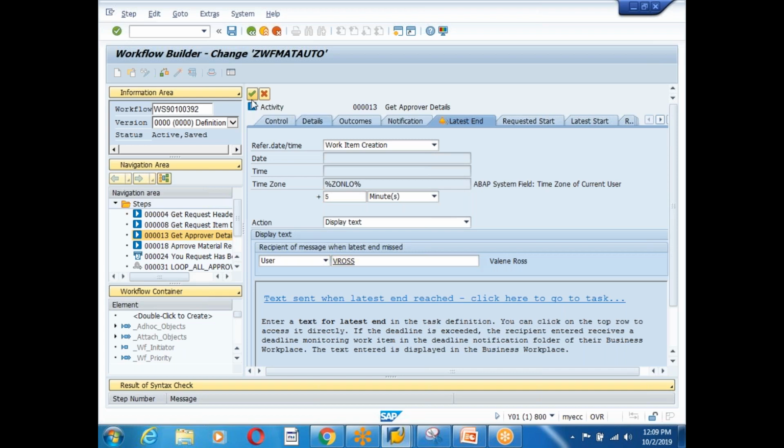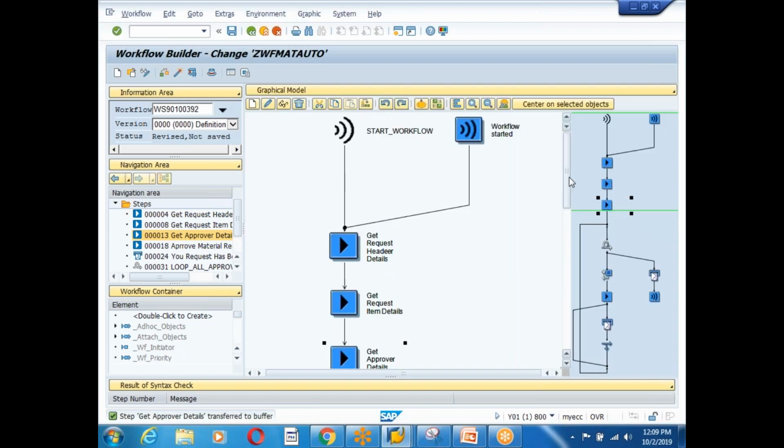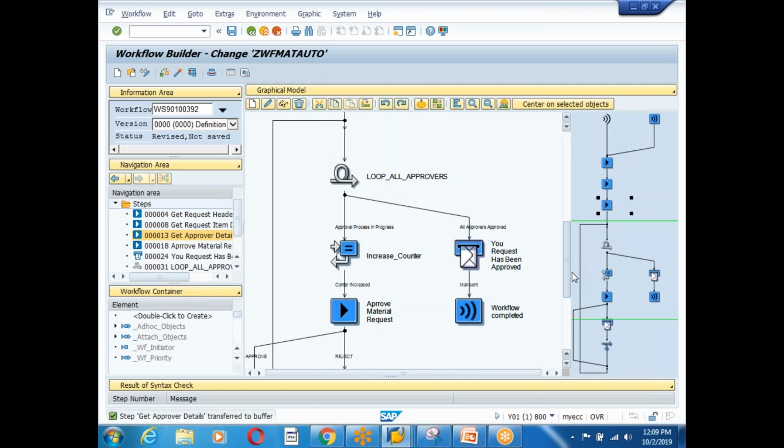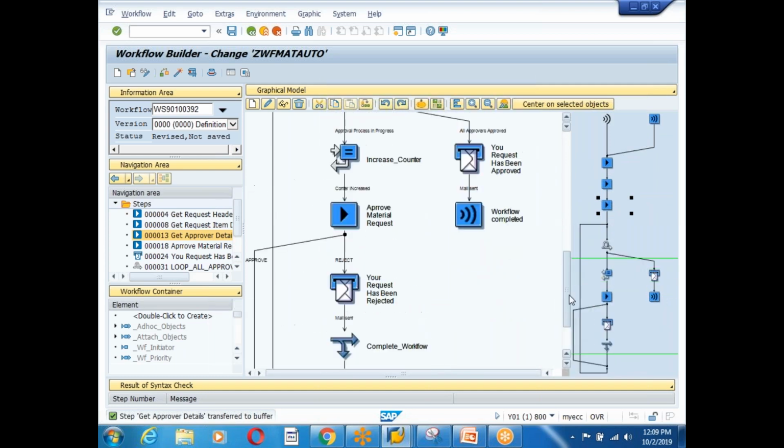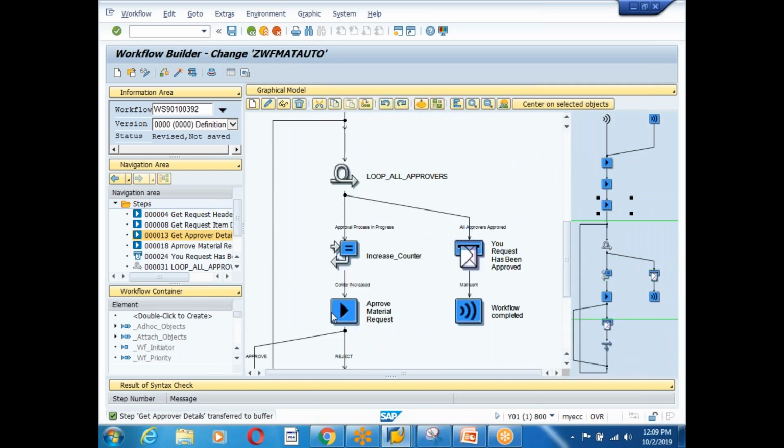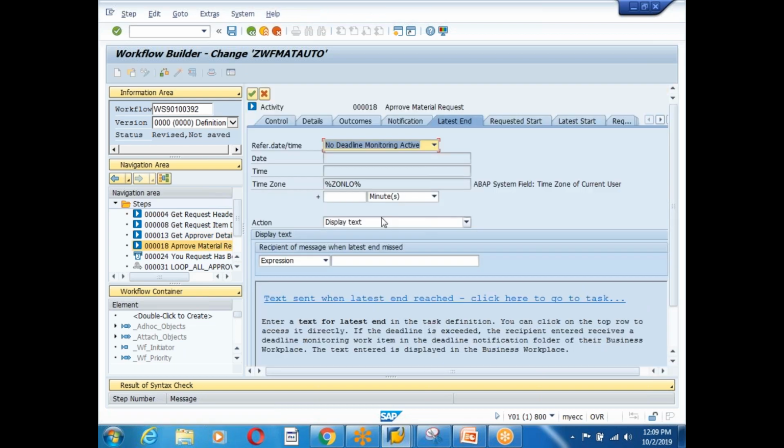So whenever the deadline is reached, the work item goes to the, where is that? This is my thing, and it goes to the, it's not active. Why? After work item creation? Yes.